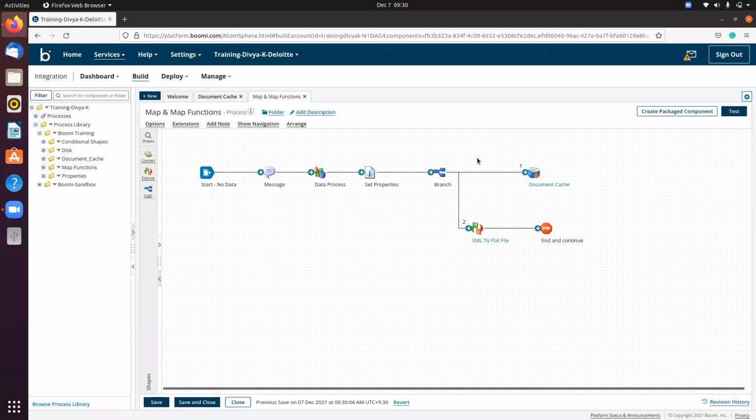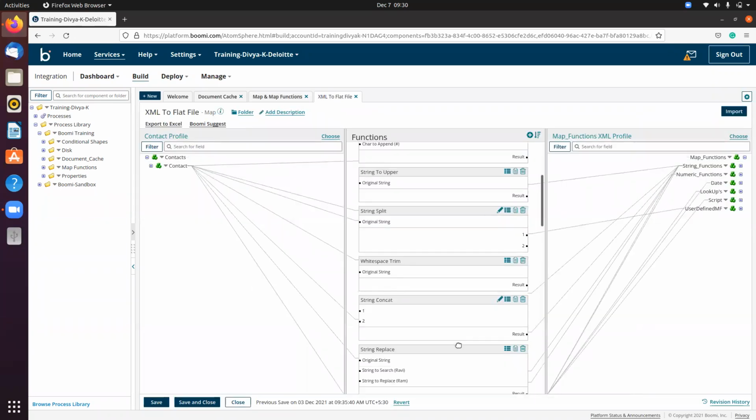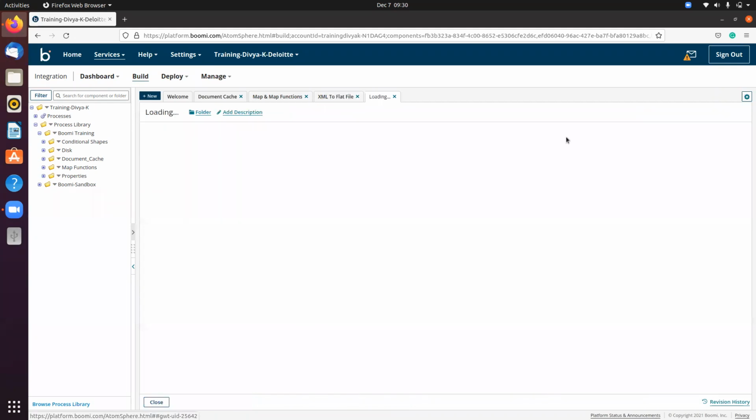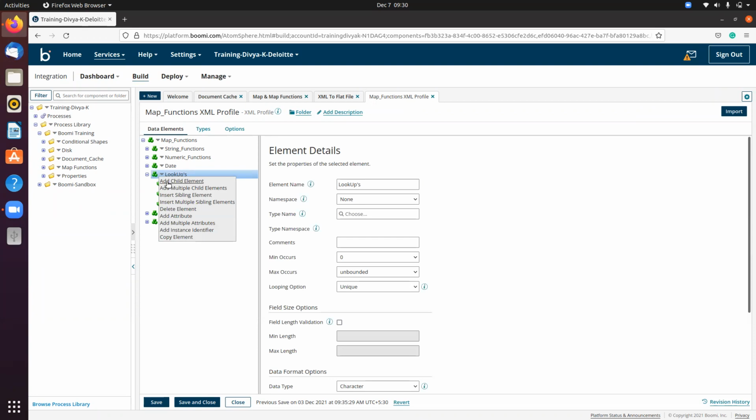So here you are trying to store records into the document cache, and in the second branch, I just want to show you the document cache lookup. Okay. So here under the lookups, we have seen about simple lookup, CRT lookup and all, and let me add a document cache lookup.